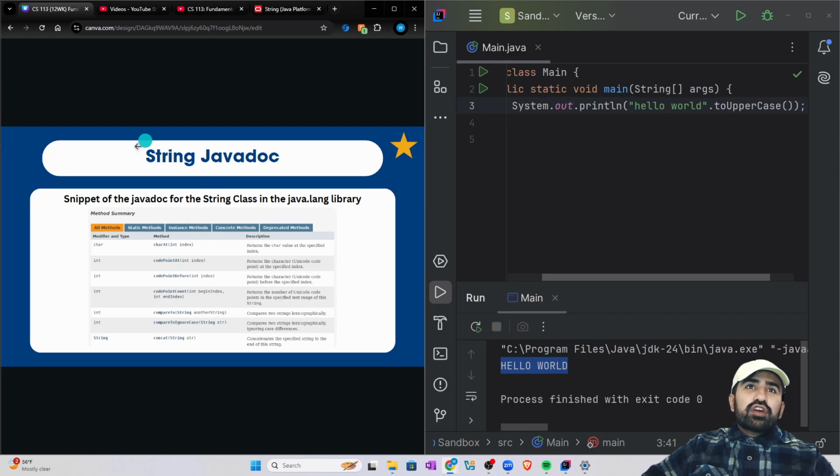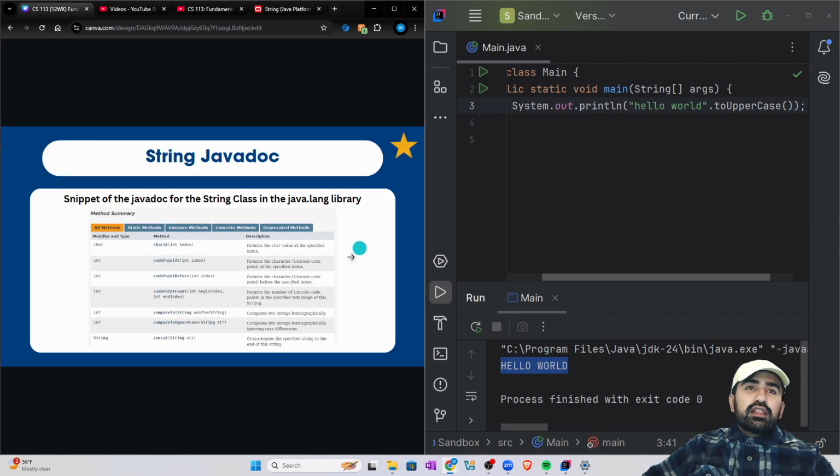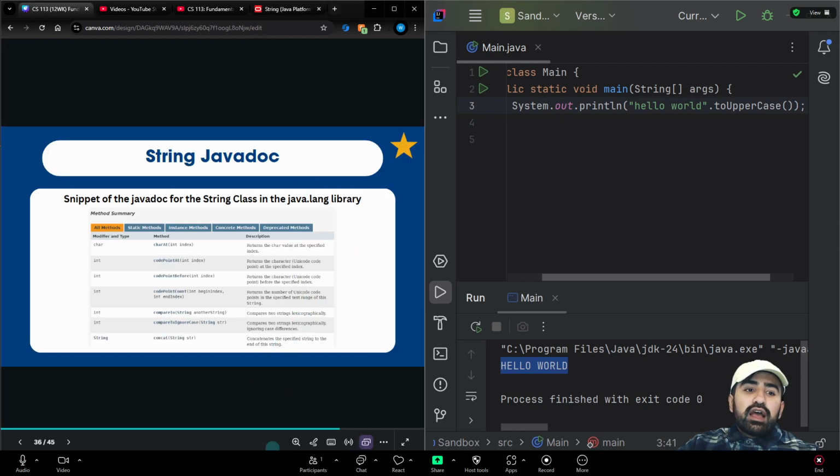So here's the String Javadoc. We already took a look at the Javadoc from Oracle there. Let's now take a look at another class.